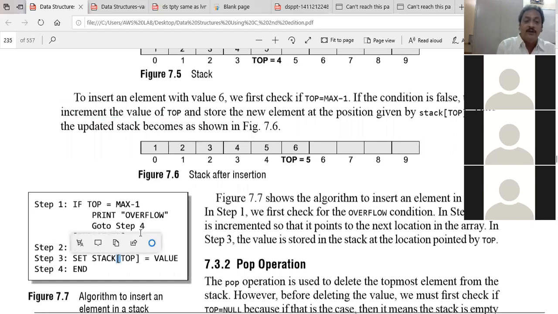So that's what we discuss here. Is this algorithm visible to everyone? Now, if top equals max minus 1, first check whether there are any empty, vacant positions available in the stack or not. If top equals max minus 1, print overflow, go to step 4, that is end. Otherwise, at the end of the if condition, set top equal to top plus 1, that is, increment the value of top by 1, so now top becomes 5, and set stack[top] equal to value. Add the value at stack top. What is the value that was added here?